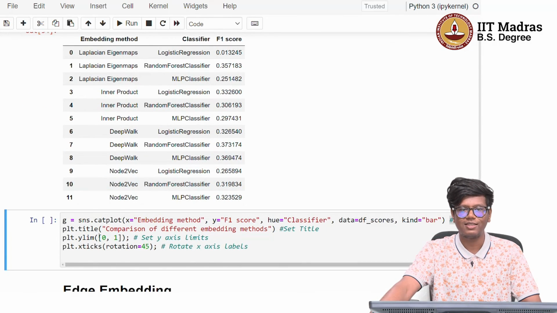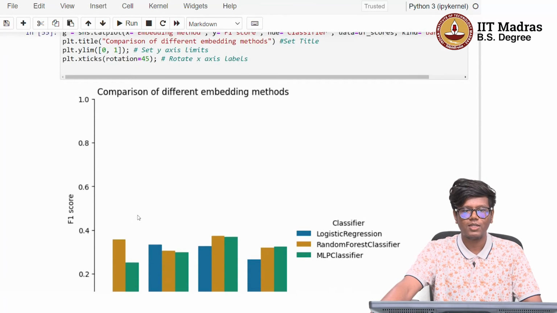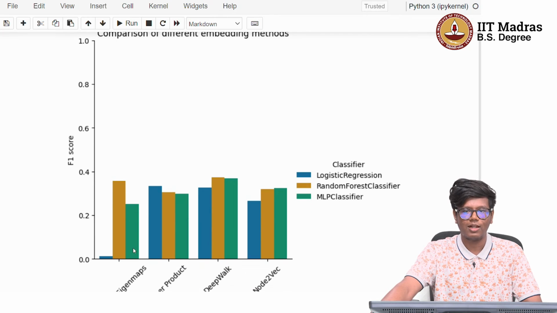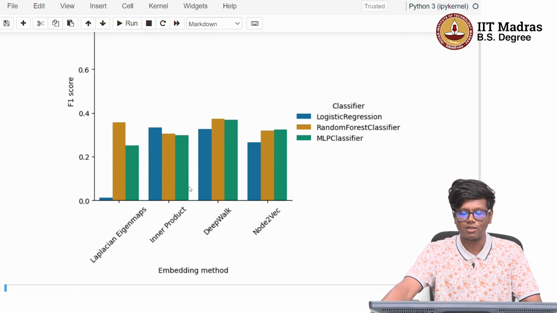Let's try to visualize it instead of just putting it in a data frame. I'll be using the grouped catplot function in Seaborn. So this is basically the comparison. Laplacian eigenmaps performs the worst, and DeepWalk and Node2Vec actually outperform matrix factorization based methods.